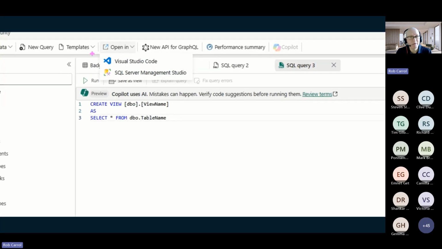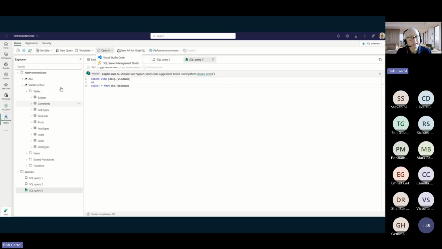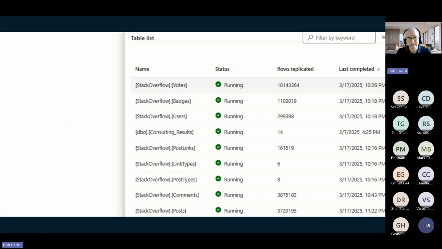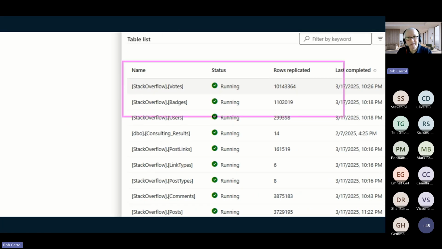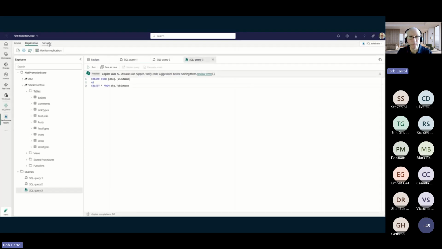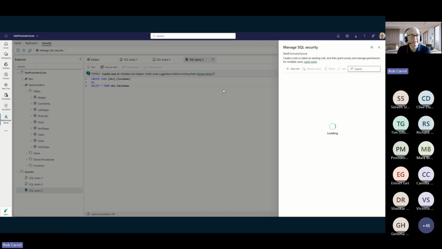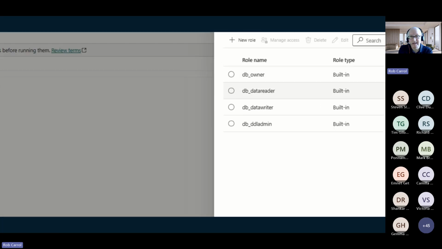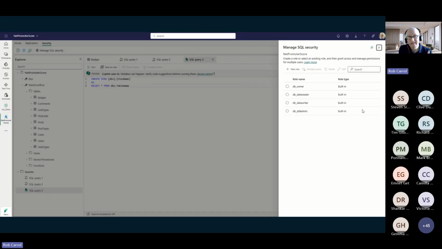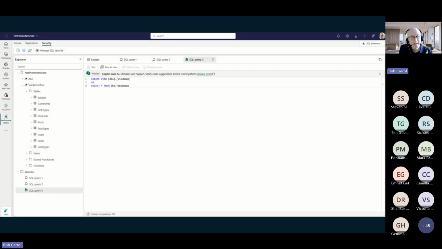Now, this is quite nice. You can download the connection string here for Visual Studio Code or for Management Studio, and that enables you to actually connect to the database using tools that you're more familiar with, on your desktop. There's also a replication tab there, which shows you the data that's been replicated in near real time into the Delta tables in OneLake. And you can also manage the SQL Server security there, and you can create custom roles, or you can use the built-in SQL database roles as well.